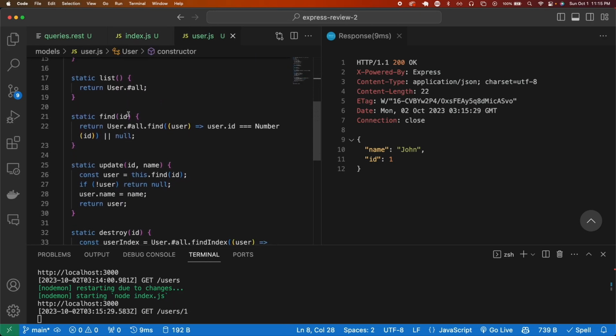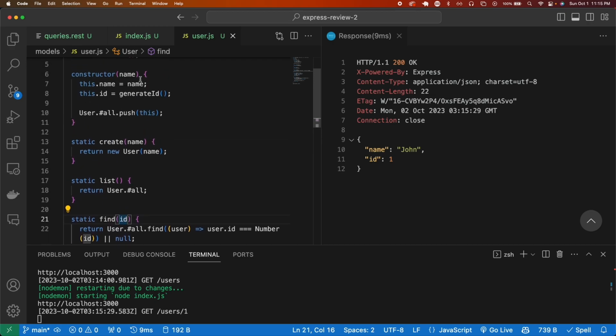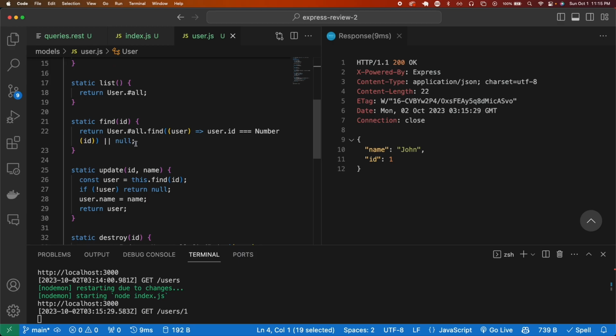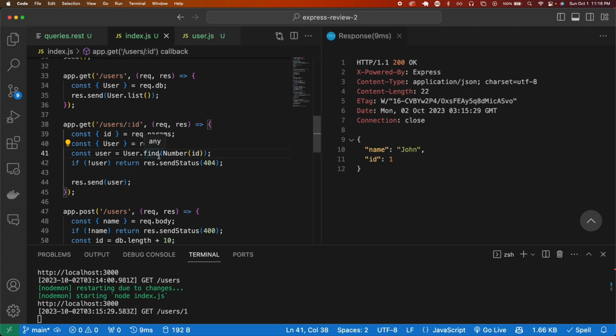So find tries to find a user in its internal database, which is again just a private variable like you guys are used to. And if it can't find one, it explicitly says null. So ordinarily, if you can't find anything with find, it returns undefined. This is explicitly saying, hey, return null. So that's cool. That makes testing a little easier.